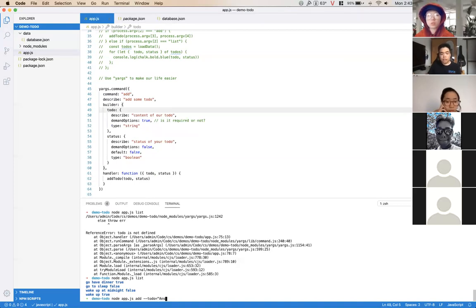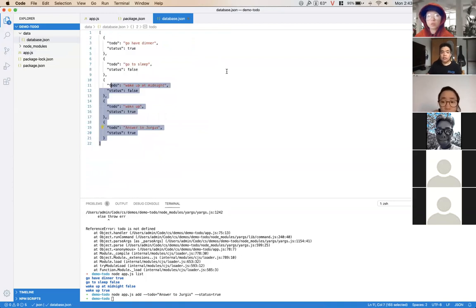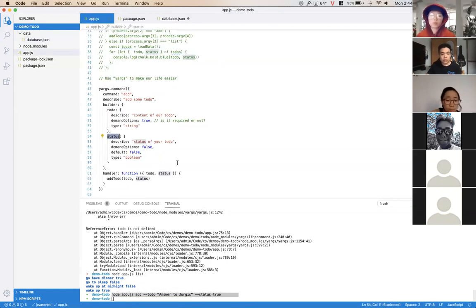answer to jurist, for example, jurist. Second is status. And copy and paste equal true because I'm done with the answer. Okay, press enter. What happened here? All right, see? Cool. So the syntax is this. I'm going to copy this and put it in here.